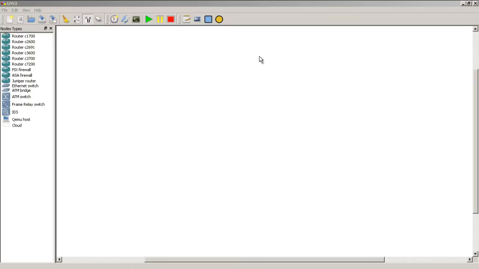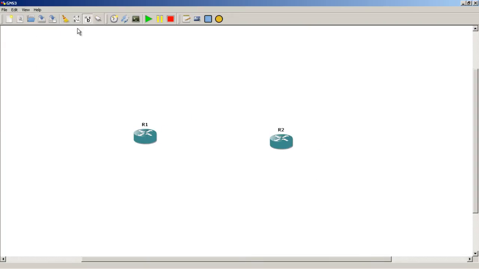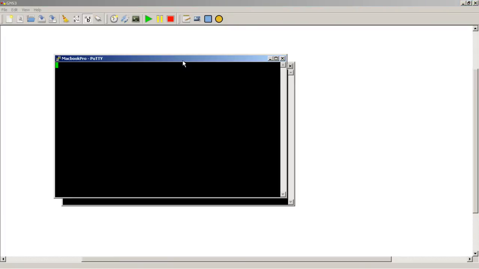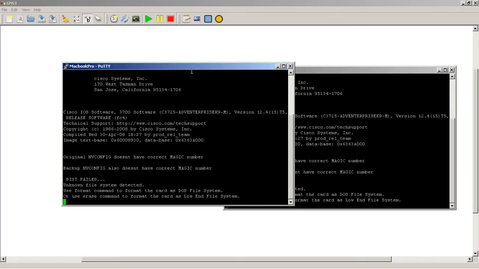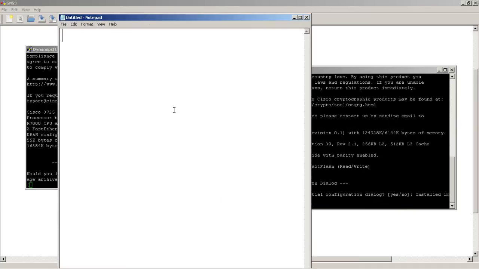So we have GNS3 open, up and running. I'm going to drag in two routers. It doesn't really matter which ones. Drag in router 1 and router 2. I'm going to connect them up, FastEthernet 0/0 to FastEthernet 0/0, and fire them up and open up my console windows right there. While that's loading up, I'm going to drag in Notepad and just show you what I'm talking about.